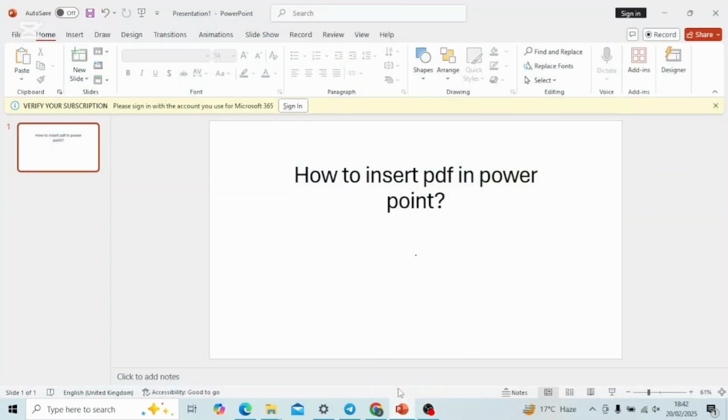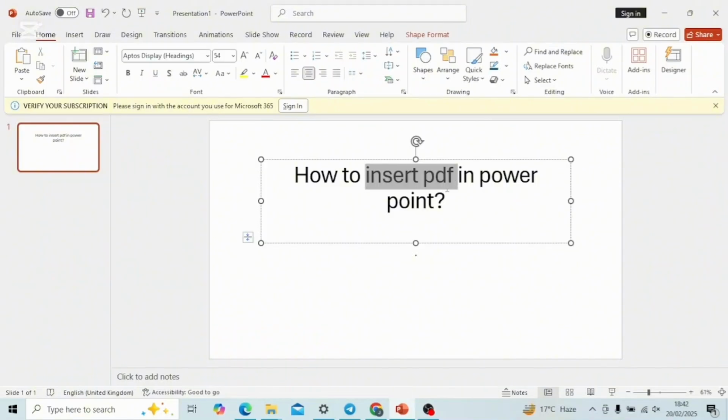In today's video, we are going to learn how we can insert PDF in PowerPoint. So let's just get started with the video and find out how to do it.